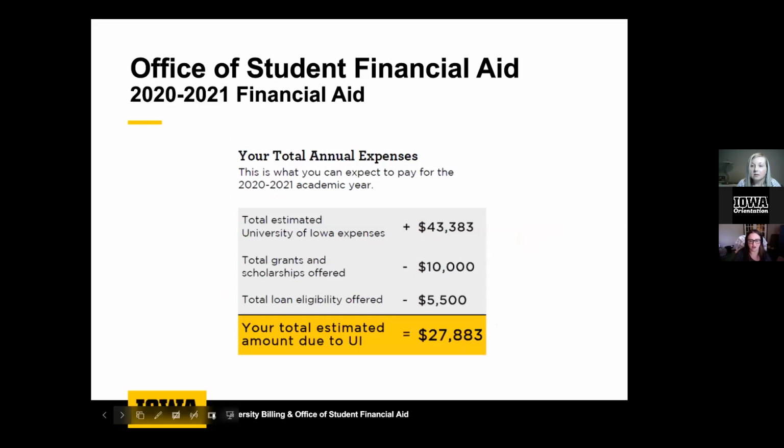On this part of the offer letter, we break down the math for you. So you'll see your total estimated billed expenses minus any grants and scholarships received, minus any student loans you may take, which will then give you an idea of the estimated amount that will still need to be covered. So you may be planning on paying for this remaining amount out of pocket, using a 529 savings plan, or you may need an additional loan. And we will go over a couple additional loan options a little later on.